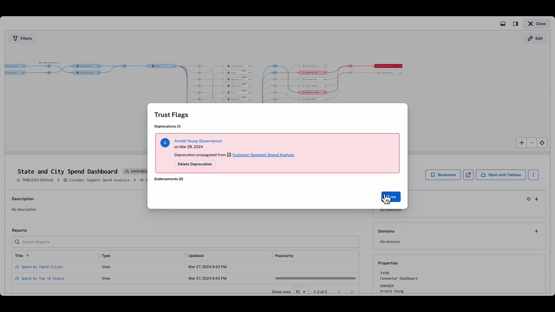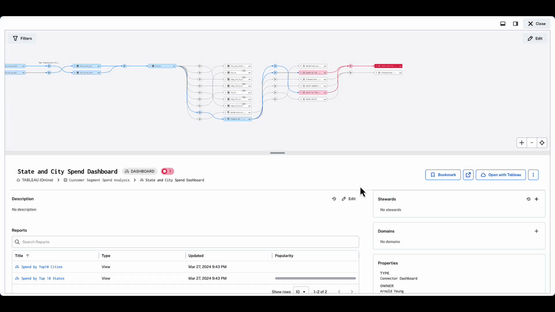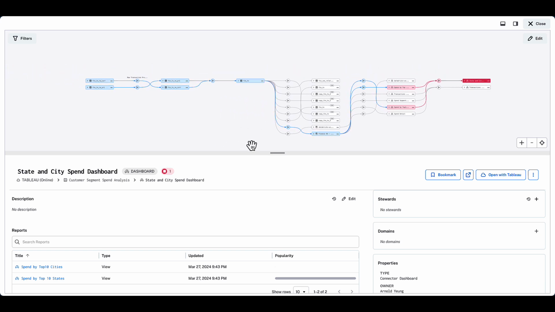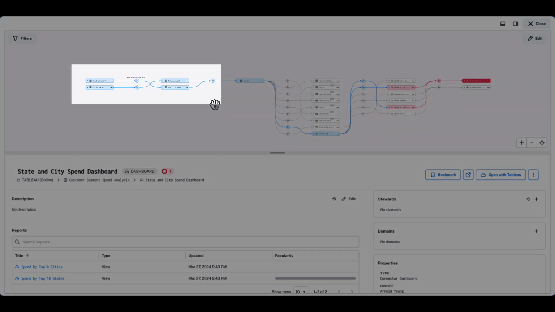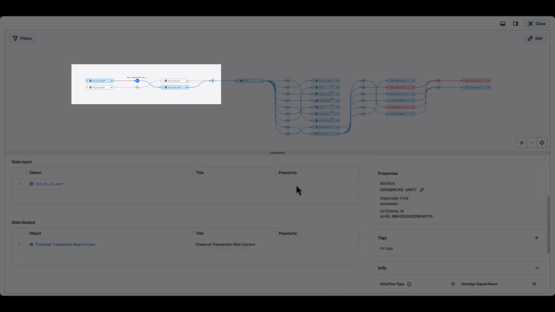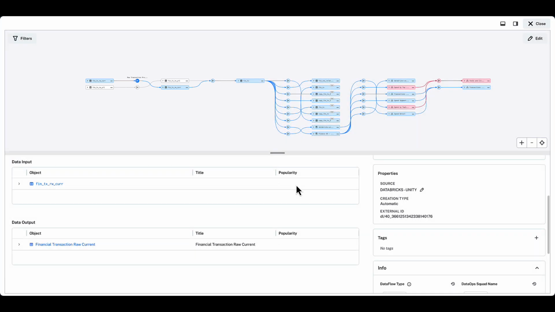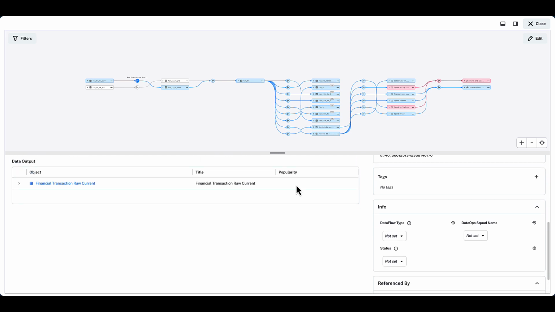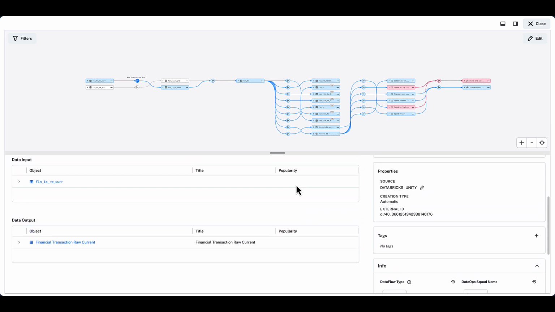Alternatively, let's explore some of the elements involved in how data moved between these assets. So over to the far left, we have an Alation table that shows raw financial transaction data being processed in a data flow step. We can click on this step to see additional details, including descriptions, stewards, and a link to a Databricks notebook that can give us the specifics of the processing logic in this case.